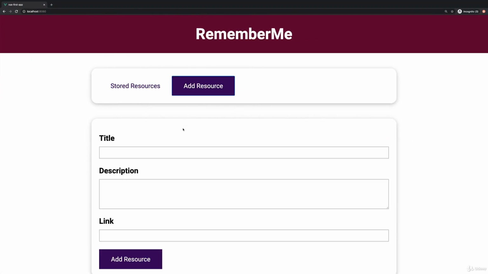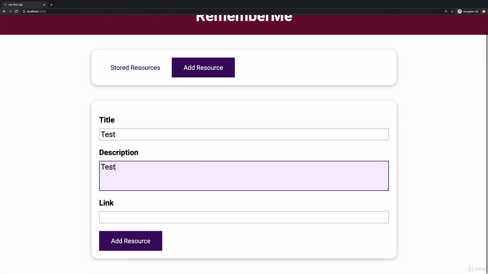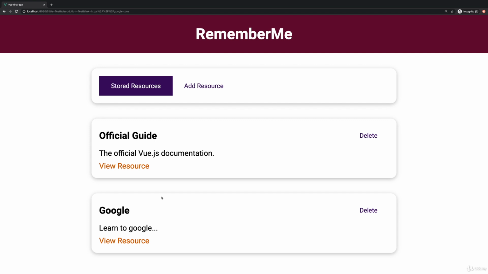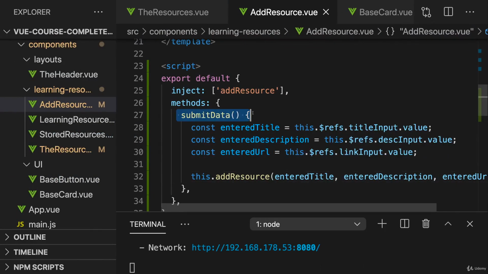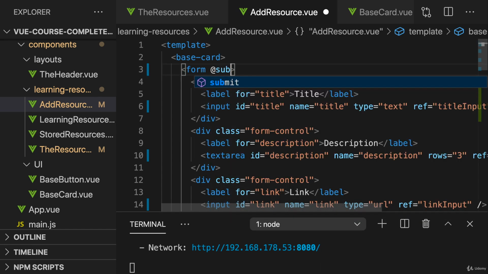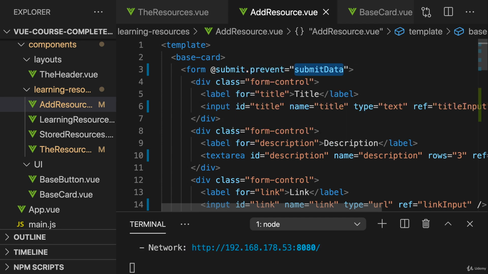And now if we go back and I enter some test data here, something like that. If I click add resource, well, I forgot one thing. Obviously, it's nice to have the submit data method, but I also need to trigger it when the form gets submitted. And currently, that's not happening. So on the form here, I want to add a submit listener and also prevent the browser default with the prevent modifier. And then point at submit data, so at this method we've been working on.